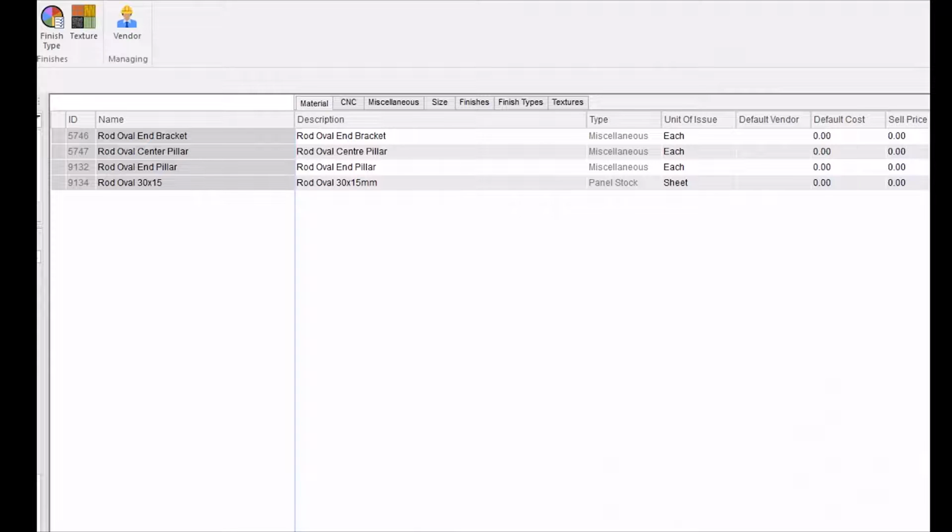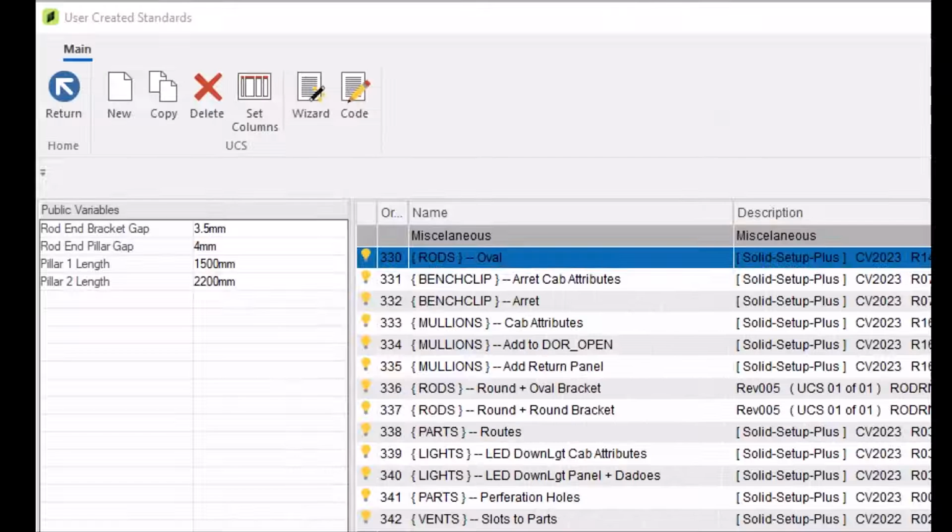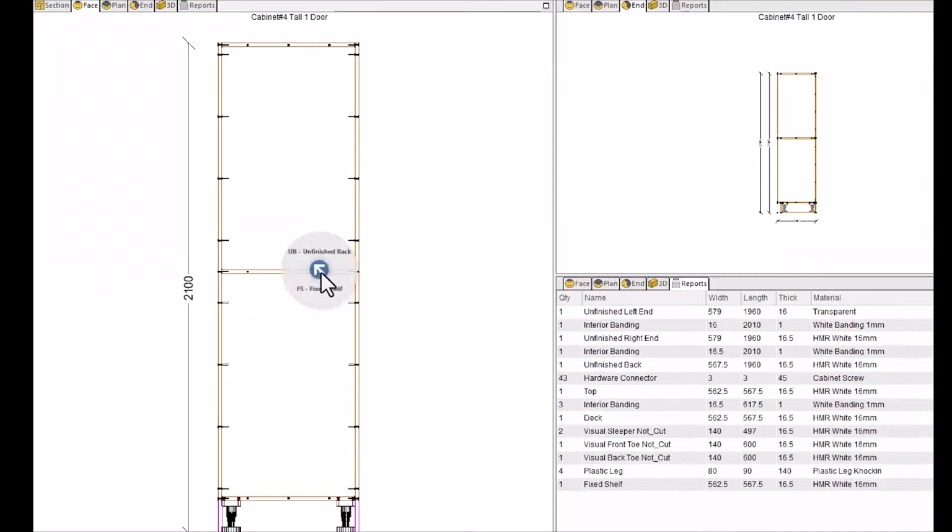Included in this package are 4 oval rod materials, 1 part for the brackets, and 1 user-created standard. The oval hanging rods can be activated by changing the material of a shelf or fixed shelf.